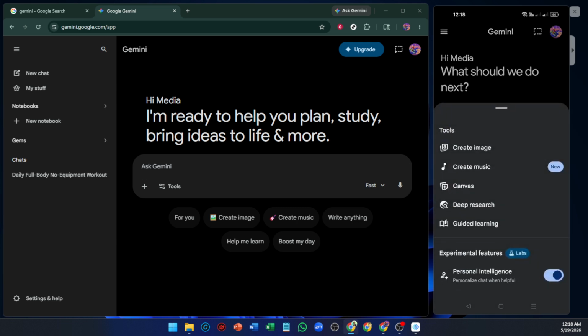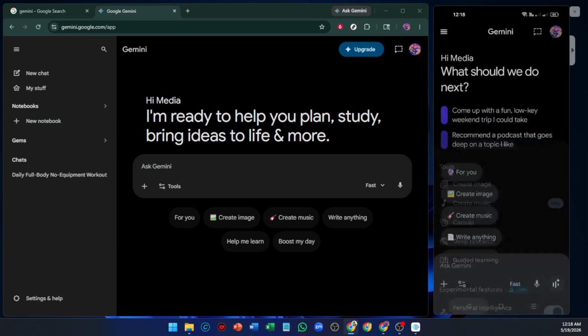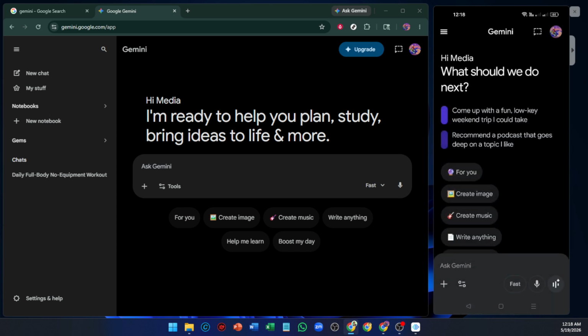That's it. Open Gemini, start a live session, multitask as needed, and bring in the camera or your screen to get precise real-time help. Try it today and see how much smoother your everyday tasks can be.